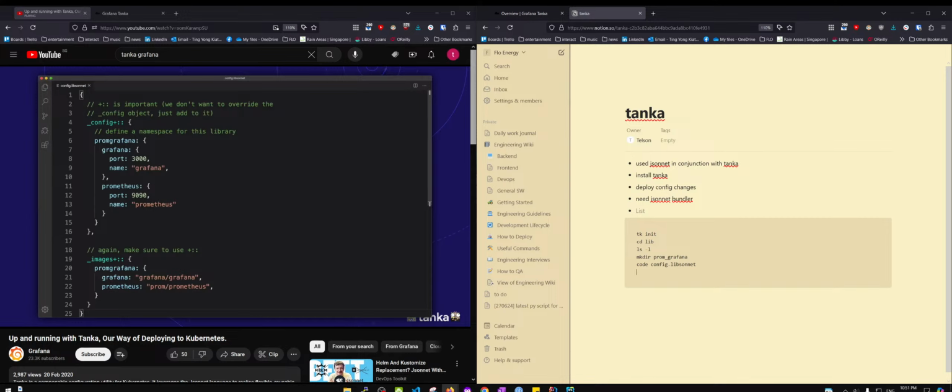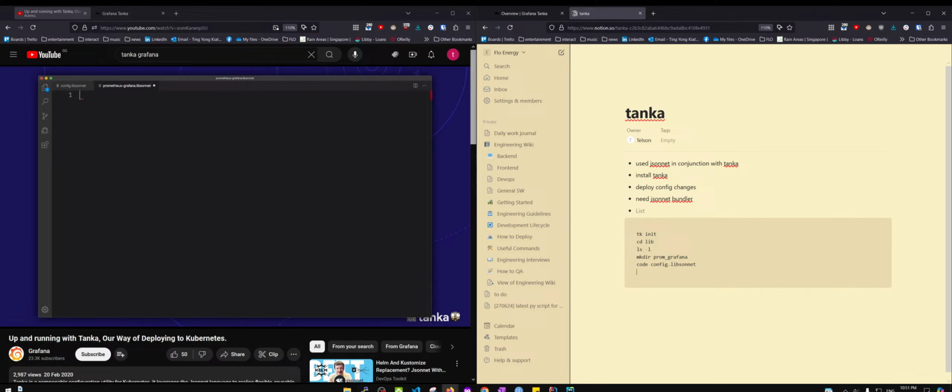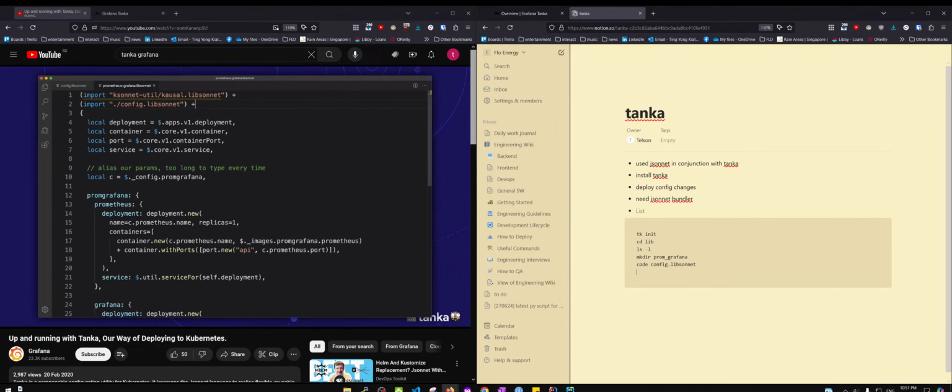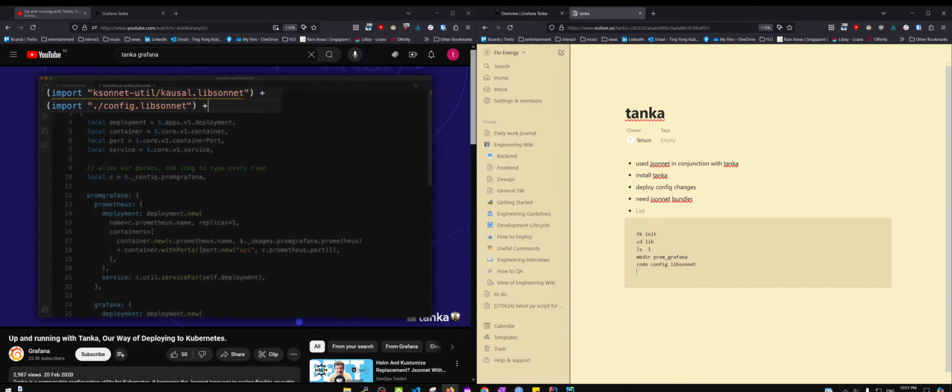Next, we'll create a libsonnet file that will generate the deployment and services YAML for both Prometheus and Grafana. A lot of things are happening in this file. First, we import two files. The first file, Castle, wraps the JSonnet Kubernetes library with some shortcuts for additional productivity. The second file contains our configuration values.